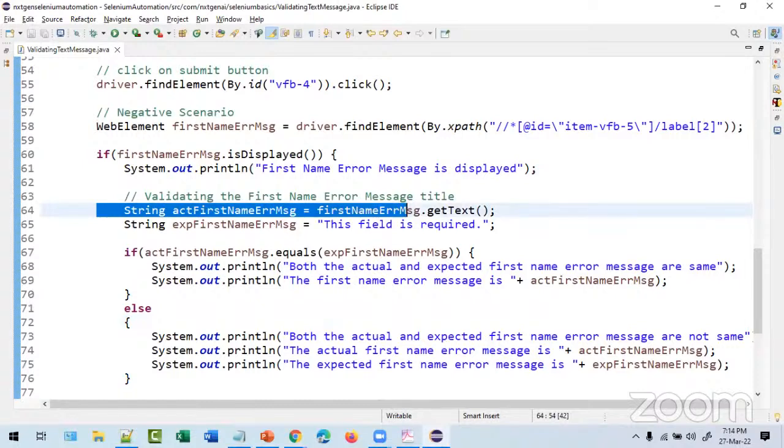Okay, in real time, when a user registers one time and again with the same name, we can't register. Yes, that's a scenario.